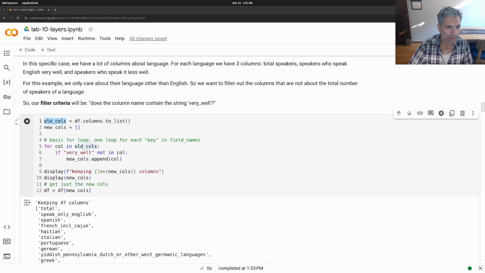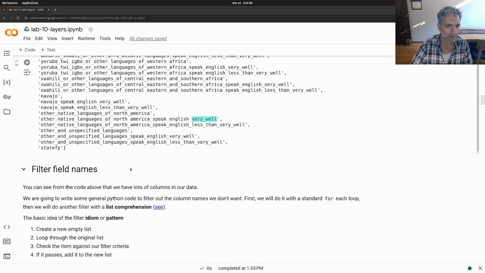So my old columns, these are the original columns. I make a regular plain old list of them, and then I create an empty list, and this is going to be the columns I want. I call it new cols. So for every column in old columns, run these 2 lines of code. And then we have a little if statement. So if this part is true, if "very well" is not in column, and column is going to be each column name, then I'm going to add it to the new columns. So now when I'm done, new columns will be all the columns that don't have "very well" in the name.